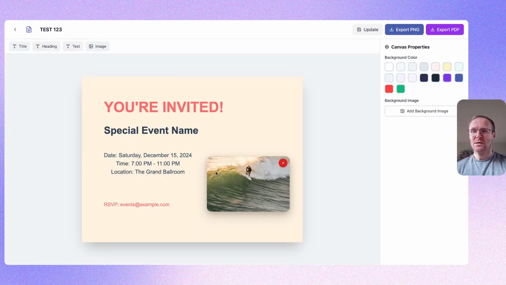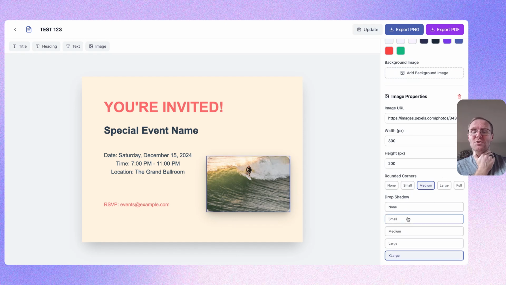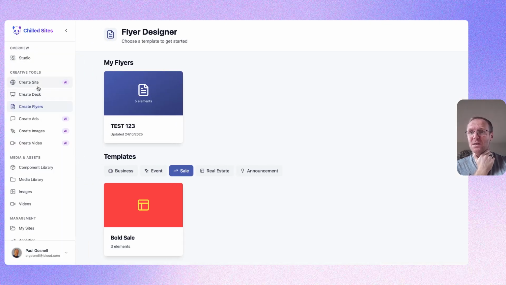Here's one I made earlier. So you're invited to a special event for surfing, and you can add images. When you click an image, you can do rounded corners, drop shadows, the basic stuff really to get you going. So that's flyers.